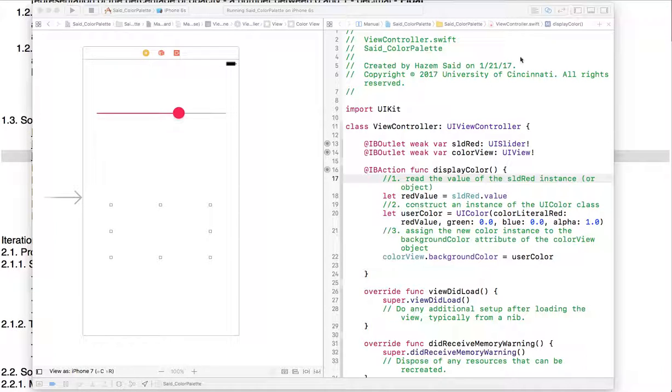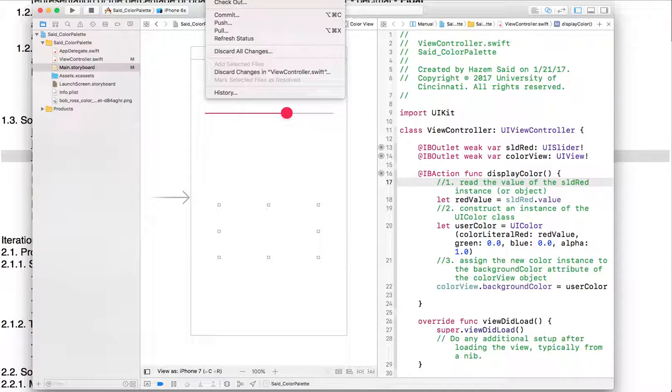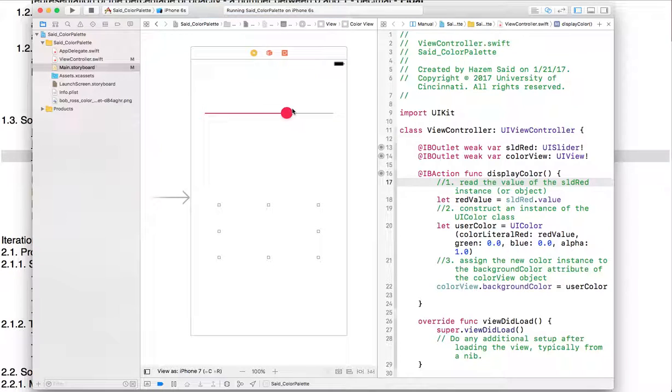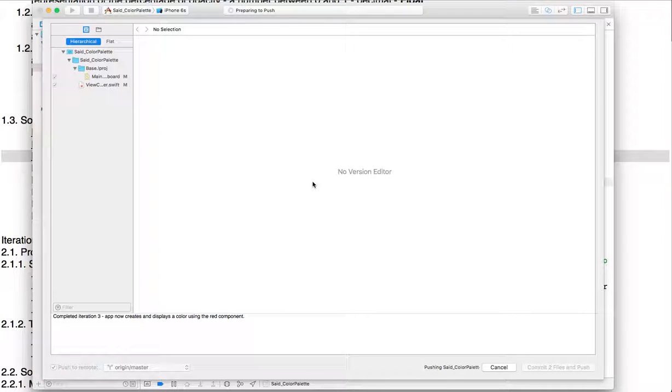Before proceeding with iteration 4, I noticed I forgot to commit and push my changes. So let's go to source control and say commit. It will display the changes we made, and we'll push to remote with it. So we'll say, completed iteration 3, app now creates and displays a color using the red component. Alright, that's iteration 3 that we just finished. So commit and push.